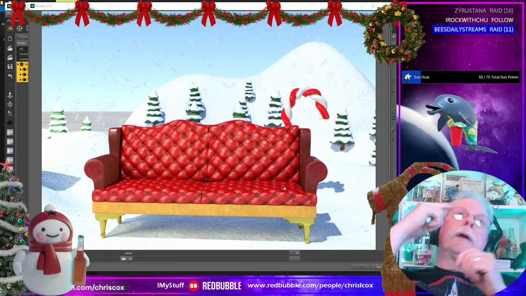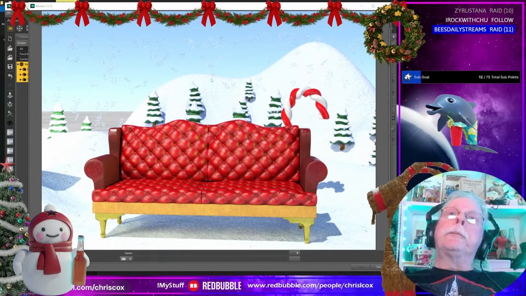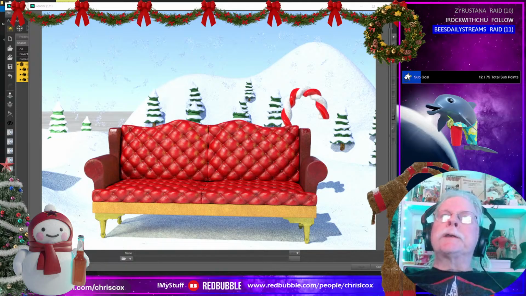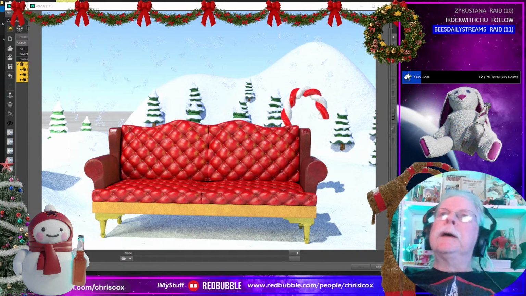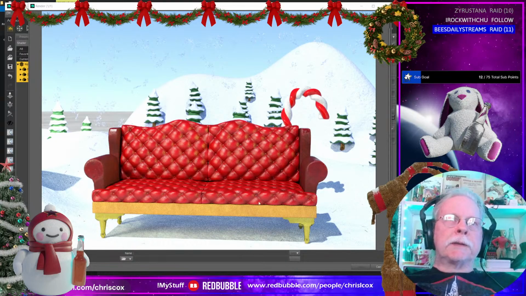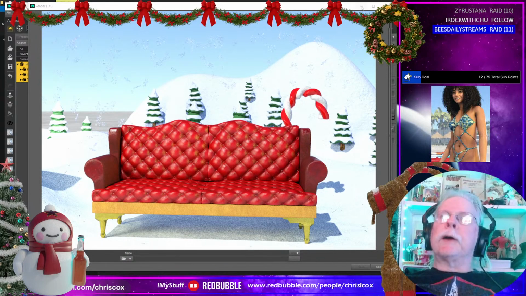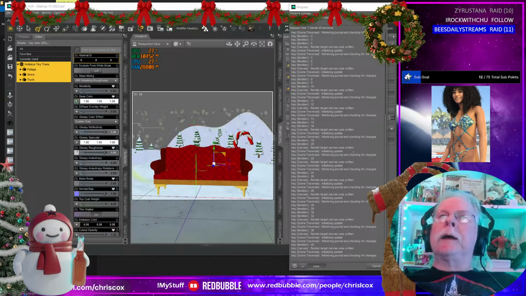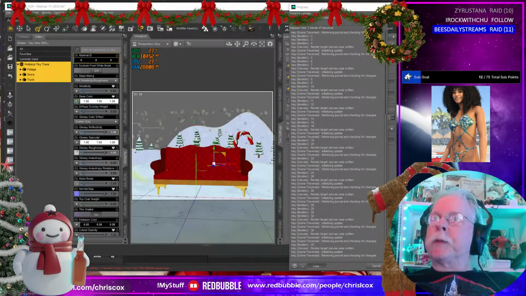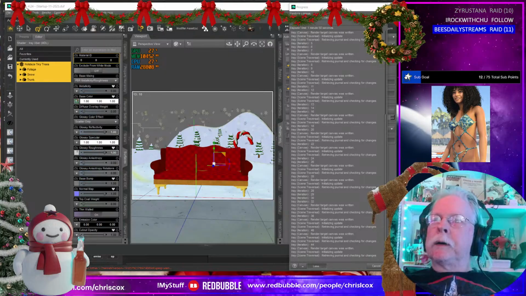Thank you all for being here. Slowly but surely, we're getting our little 3D scene, our happy holiday scene done here. So I like how that Chesterfield's displacement texture looks on that couch. It's kind of cool.